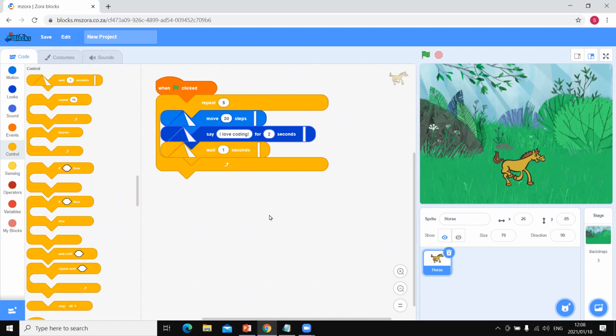Now, let me show you something else. Okay, we're moving 30 steps. I love coding. Quite simple. Let me try using the save. Let's see how it works. Okay, I'm sure it will be saved. Let's call this lesson 11, and this is the first one. So let me click save.